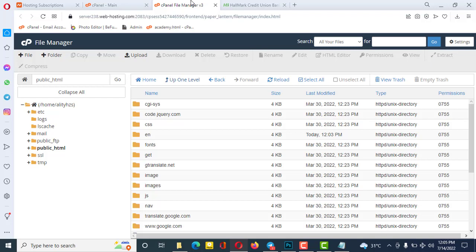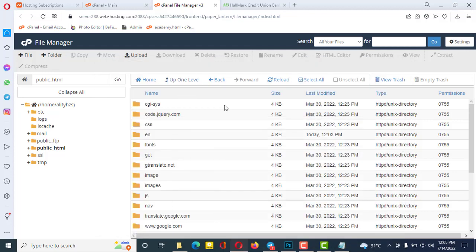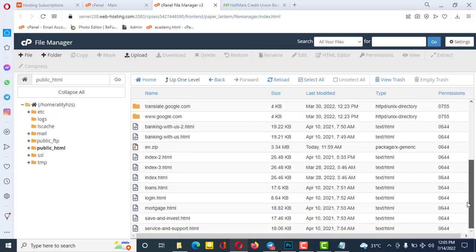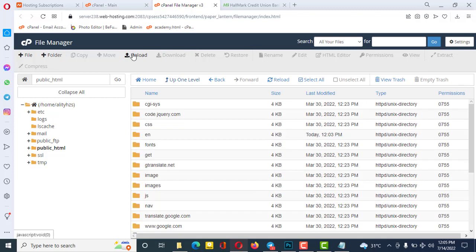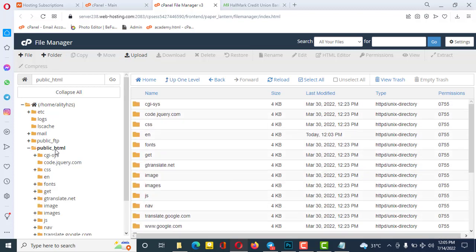What are we doing next? Like I said, there are easy steps of uploading the files, setting the database SQL, and editing the scripts. Now the next thing we are going to upload is a folder that is called online. Inside your public HTML, remember, you are not uploading it inside another place. To be sure, you can always click on your public HTML before you upload. Now you upload online.